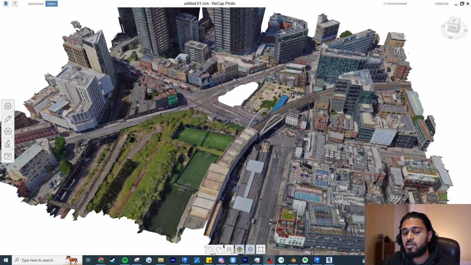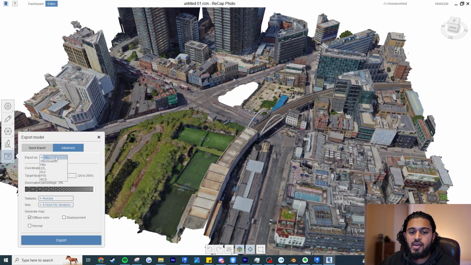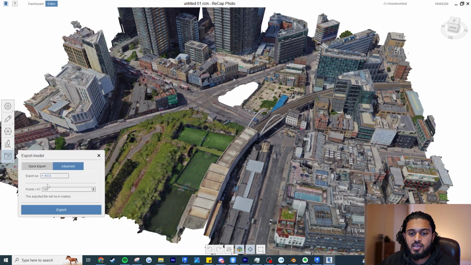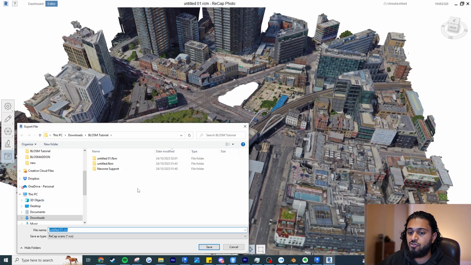Okay, and in order to export this model, all we have to do is go to Export, Export Model, and then our file format is going to be RCS, right? And then the points per meter squared, you just leave that at 100. It's fine for this. And also I found that sometimes if you change it for some people, the textures won't export. So just leave it at 100 and you'll be totally fine.